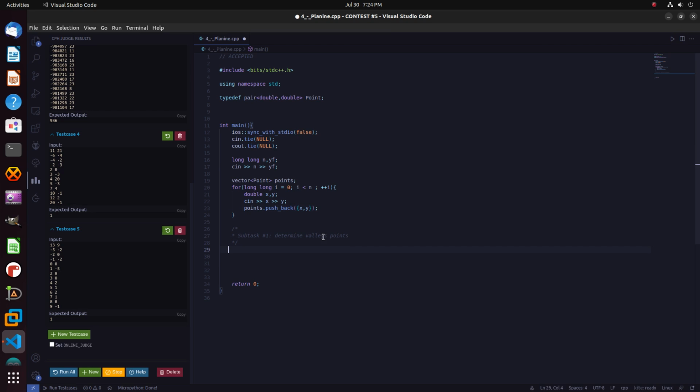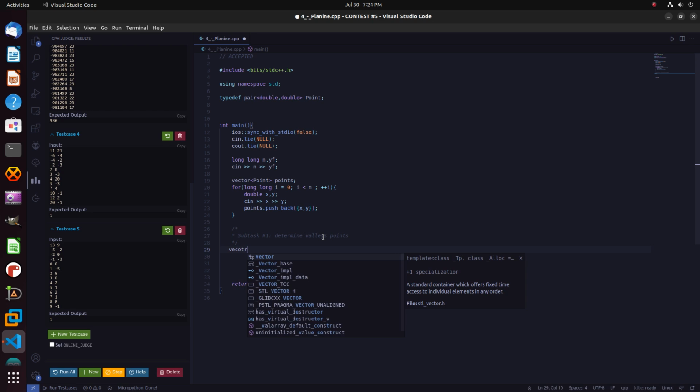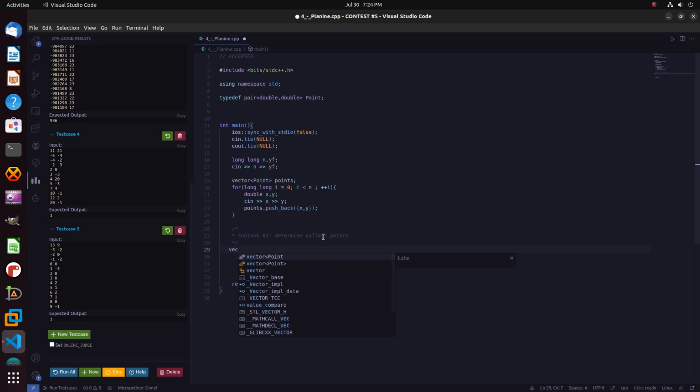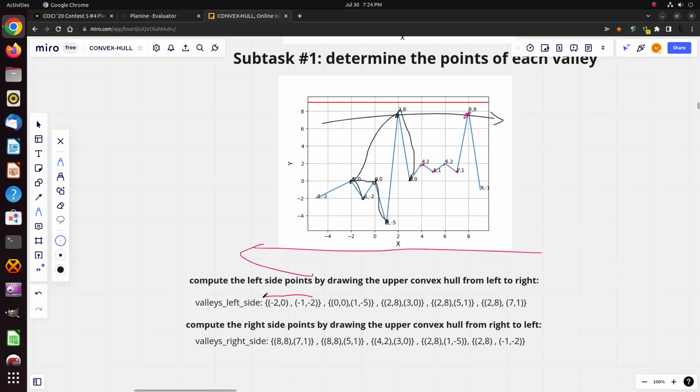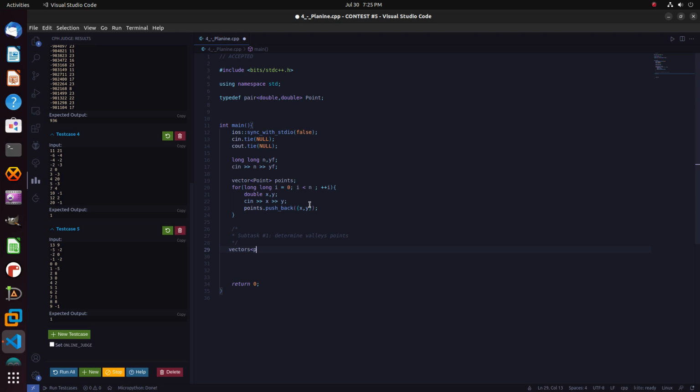For subtask number 1 we have to get all the points on the left side for all the valleys. As you see here, it's a pair of points for each valley. So here we have a pair, point 1 and point 2 for each valley. Let's call it valleys points left side. It's a long name, but it's okay to understand what we do here.